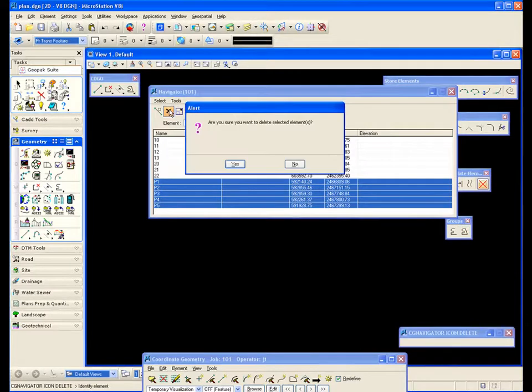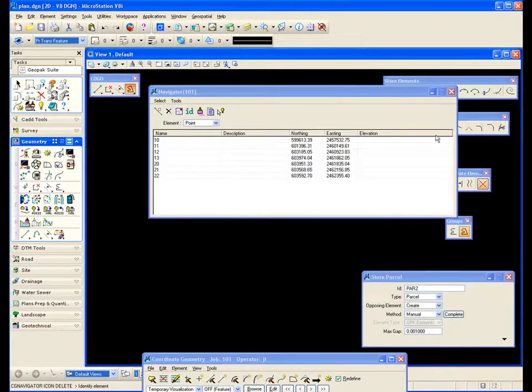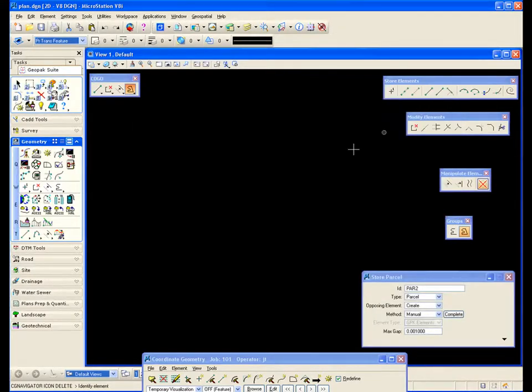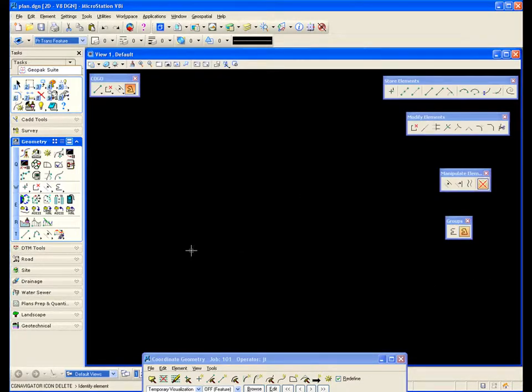Delete my points. Close this. And we're going to create some lines. We're going to use these tools at the top. Store line by 2 points.